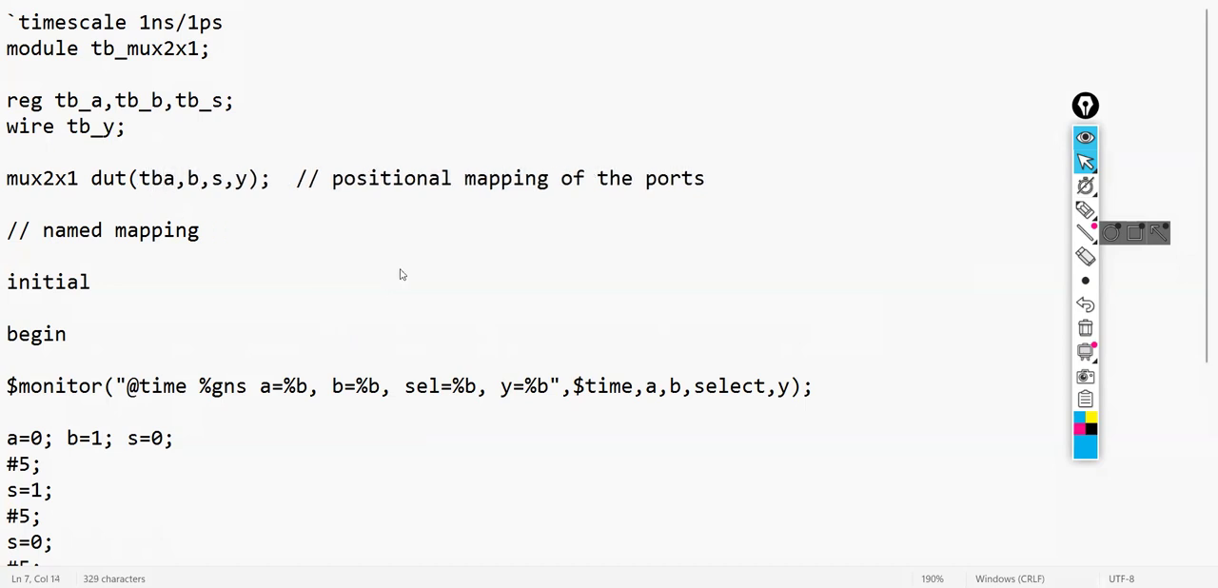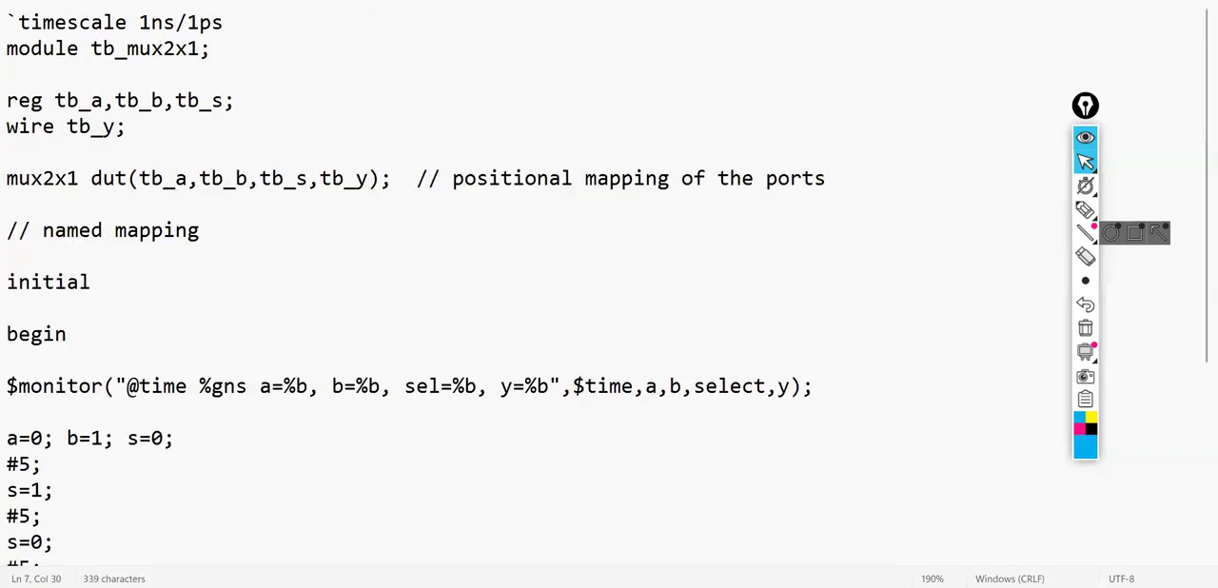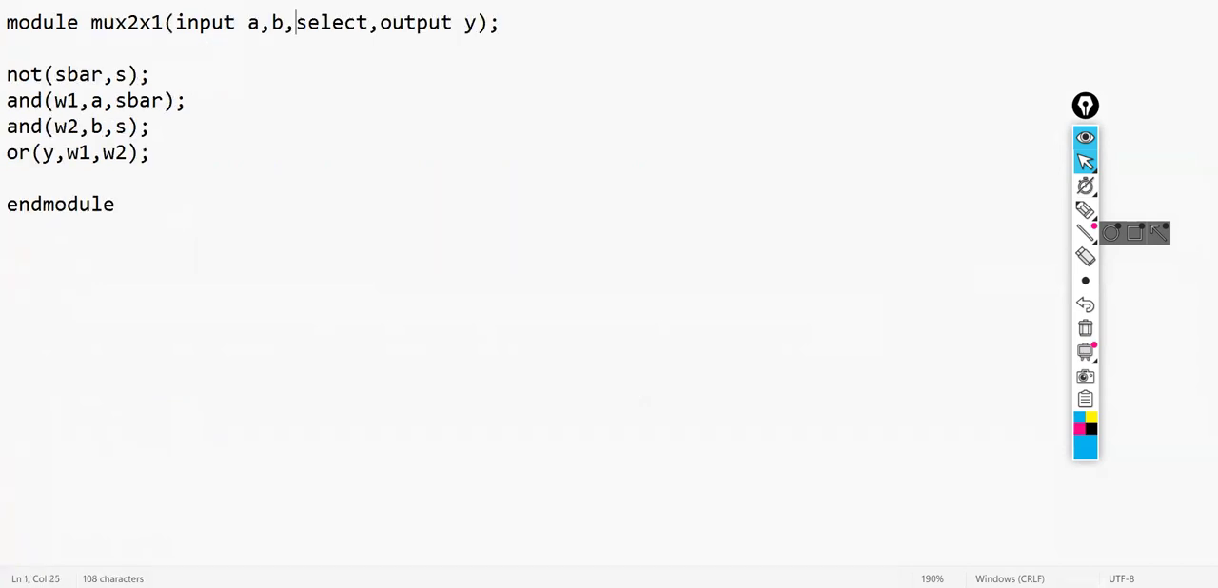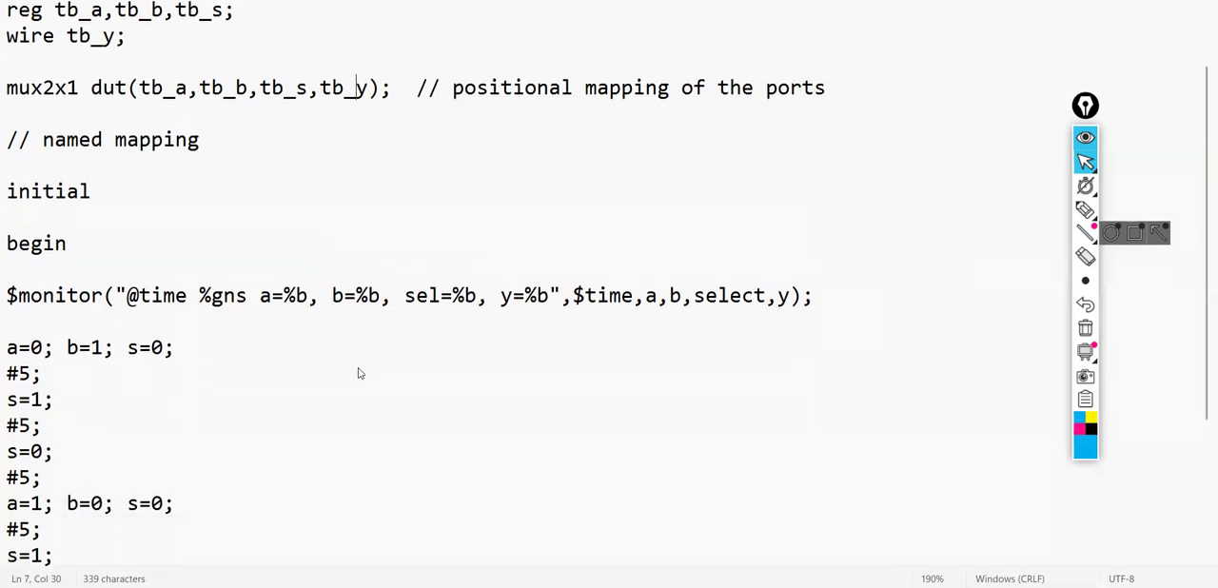So whatever variables are in the test bench, you're supposed to use them here. They can be different, but the position that we intend matters. Test bench A must be tied with the A of this design file. Test bench B must be tied with the B of the design file. Test bench S must be tied with the design file select. That care must be taken. That is called positional mapping.